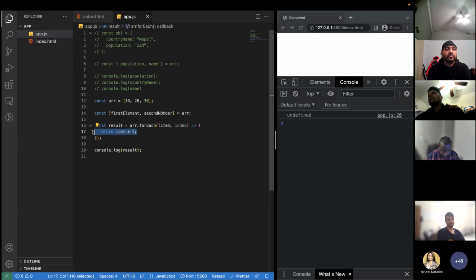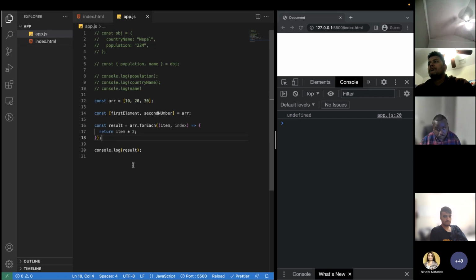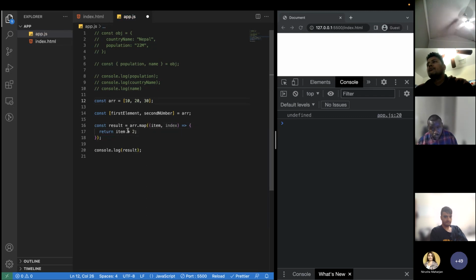So why do we need forEach then? forEach will be needed sometimes if you want to create an external effect. If you don't want to return, then we will use forEach later. If you want to return something and create a new array which is mapped, okay, mapped means the element length will be the same, but we will do some more things there.